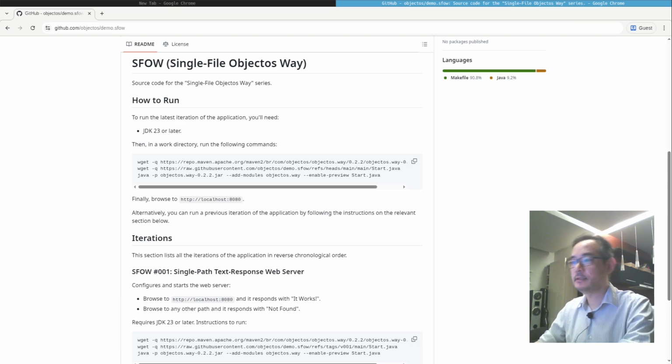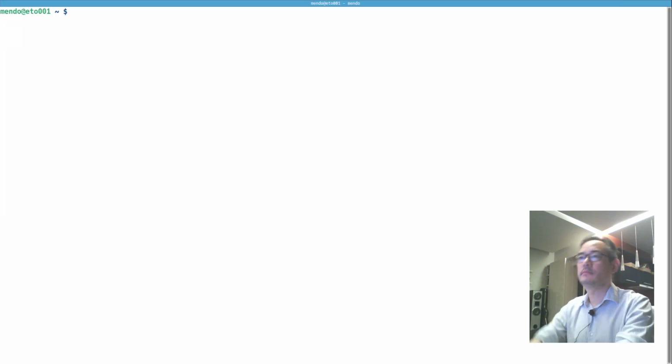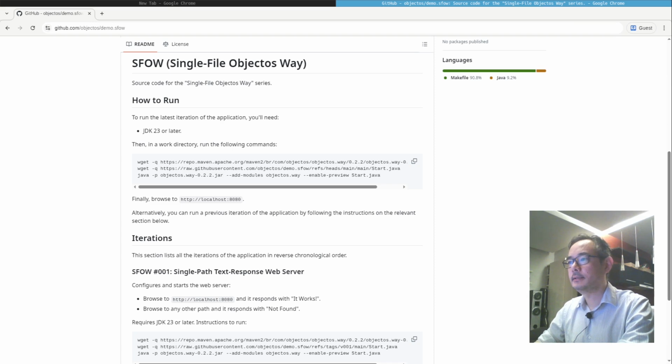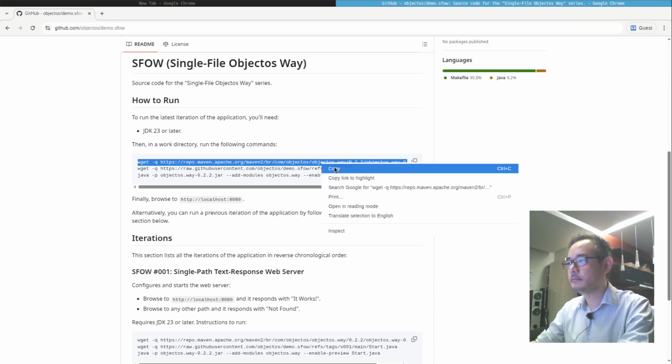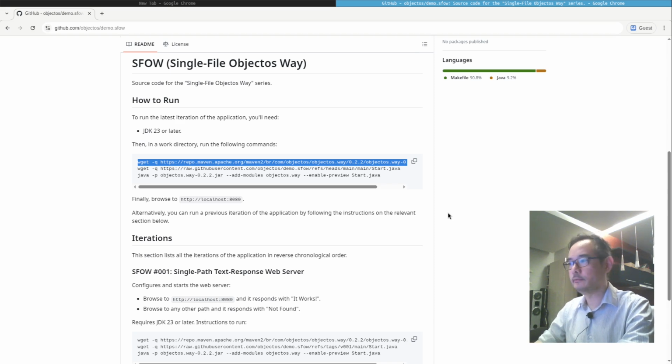Right, so let's start by running the application before we actually look at the code. Let's create a working directory. And the cool thing is that we don't need a build tool for this demo in particular. The instructions are in the README of the GitHub repository, which I'll leave a link to later.